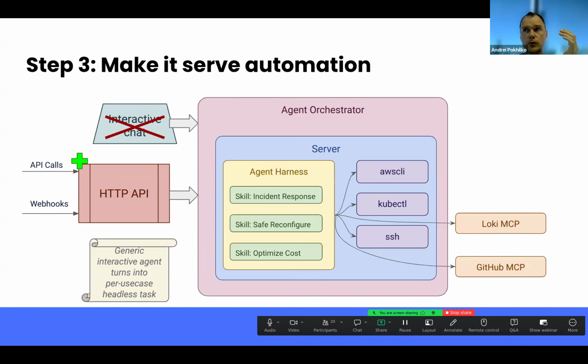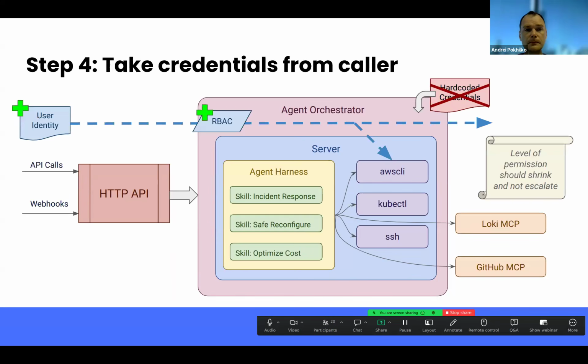You wanted to react to a webhook of an incident happening. You want to see what it resulted in, what's the conclusion. You don't have any more questions. Here's your root cause. That's it. So this is the important step of giving it an HTTP API so you can interact with it not through CLI.